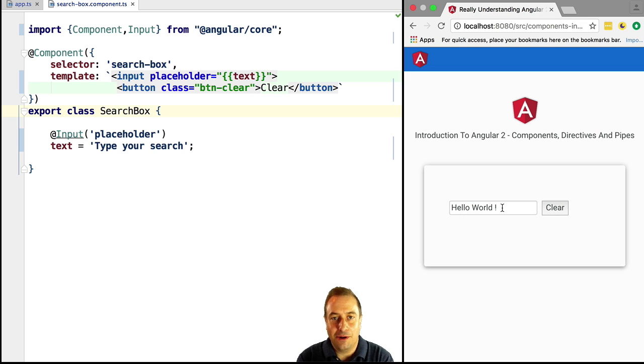In this lesson, we are going to learn about component events and event emitters. So let's get started. What we're going to do here is take this simple component, which is the search box component, which has an input and a clear button. We're going to implement the clear button behavior. So whenever we type in the input search box and we click the clear button, the input box should be cleared.